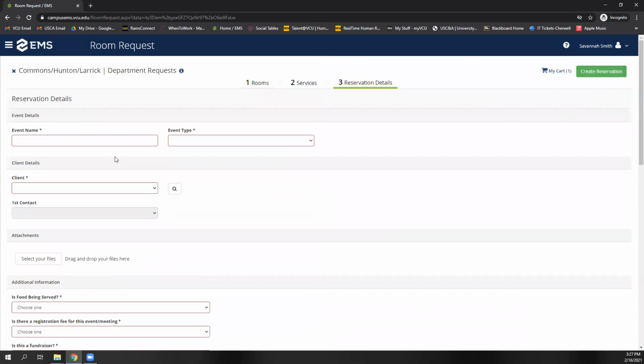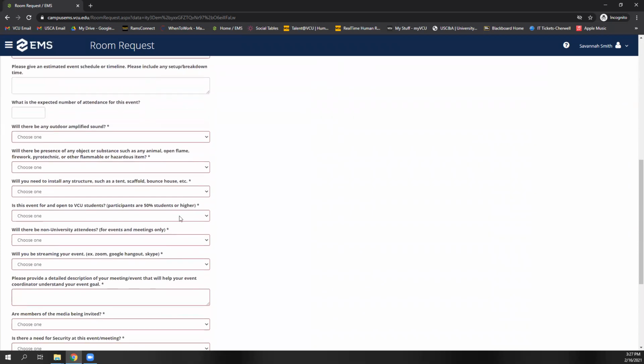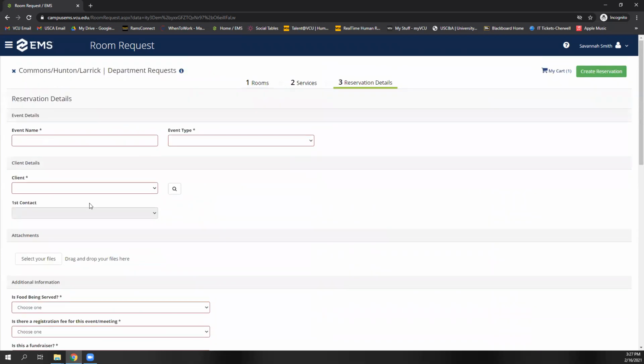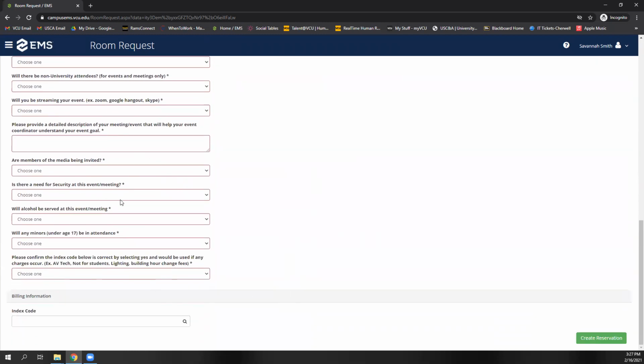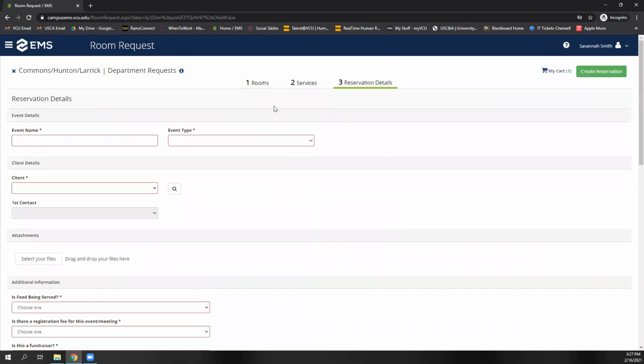And next step, and then it'll take you to another form, the very last page, and you'll just need to answer these questions according to your organization and your event. So just make sure that all of these blanks highlighted in red are filled out, and then you can hit create reservation, and then you'll be good to go from there.